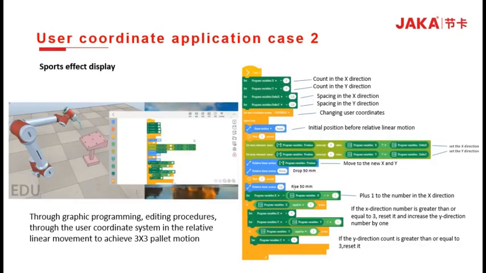First, set the tray X count to 0. Set the count in the Y direction to 0. Set the distance between the pallet positions in the X direction to 120 mm and in the Y direction to 120 mm. We set the user coordinate just created and set the initial position. Let's play the video.